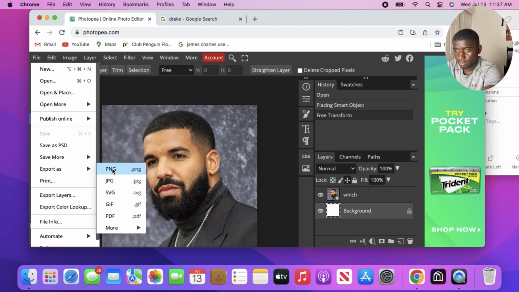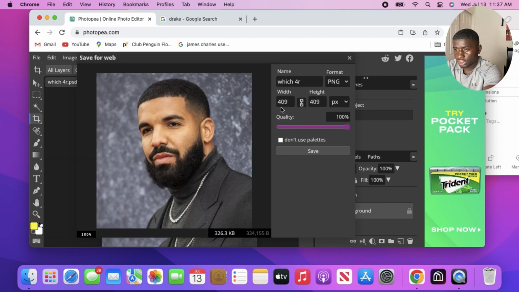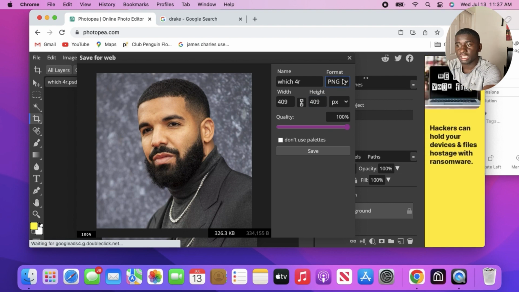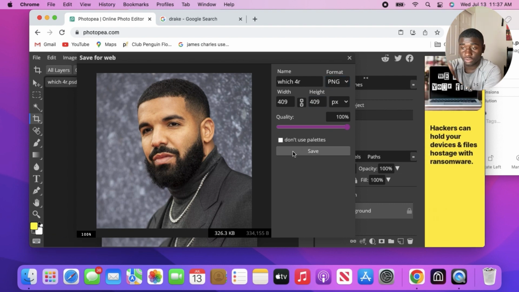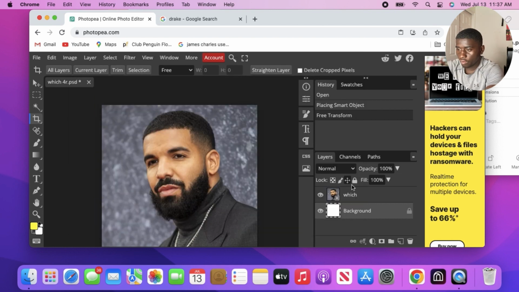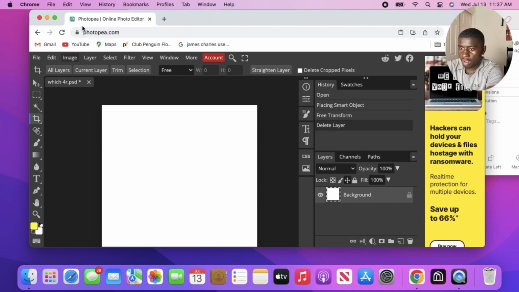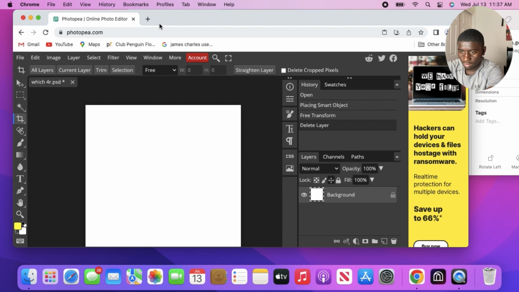On the side, as you can see, the width should be 409, and the height should be 409. The format should always be PNG. And once you do that, you will need to click save. Once you click save, we'll come back over here. I'll go and delete Drake. All right, and then I will go ahead and put out my title now.